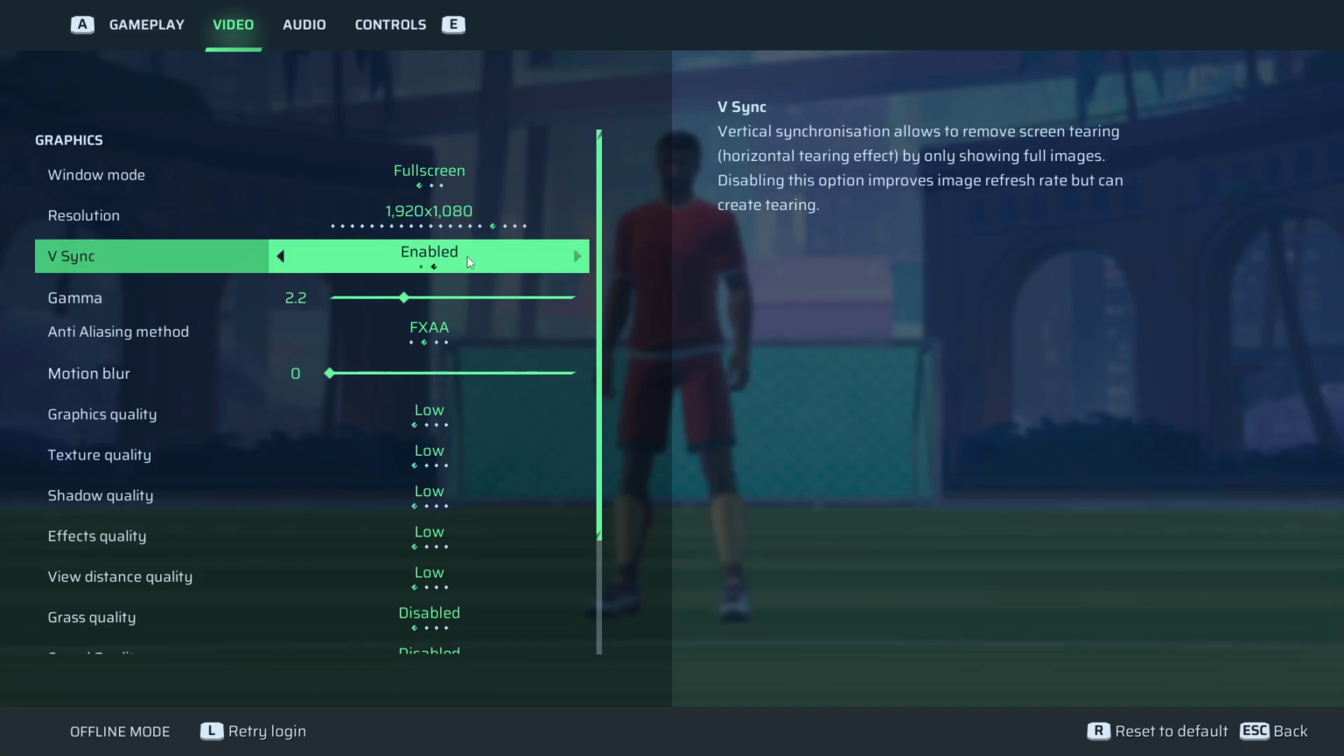And then go to VSync. You should have this option enabled. So in most of the gaming tutorials, you're gonna hear people say that you should disable your VSync. However, I found out that my lag completely stopped and I gained at least 30 to 40 FPS just by putting the VSync on enabled. So yeah, this is why I'm having it on enabled.